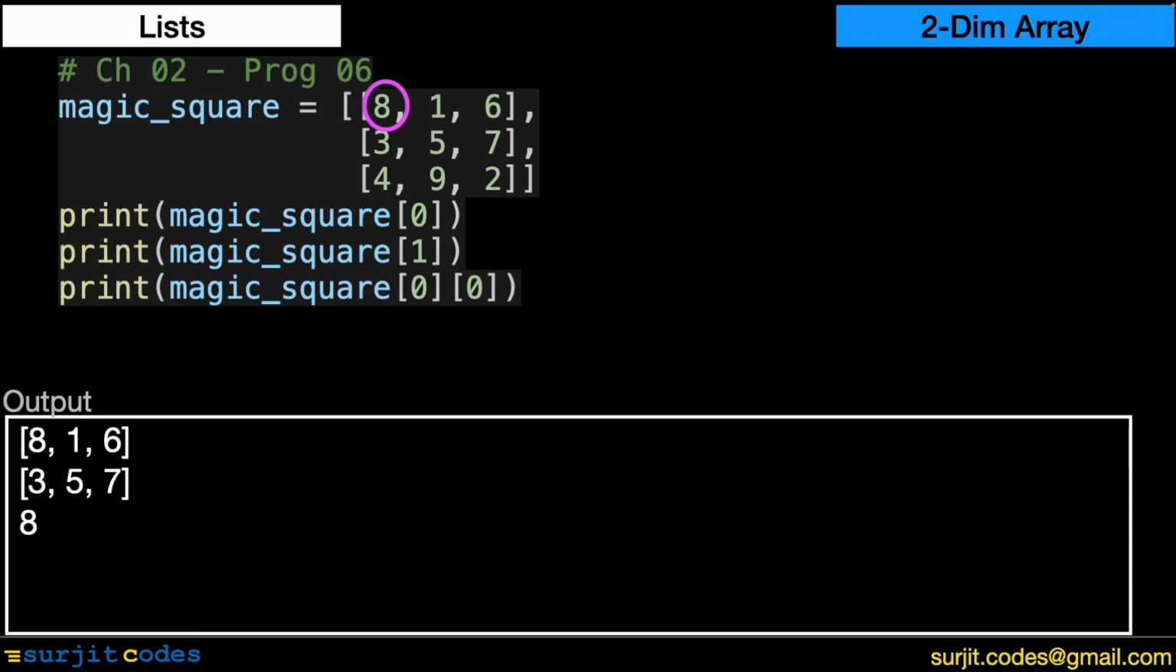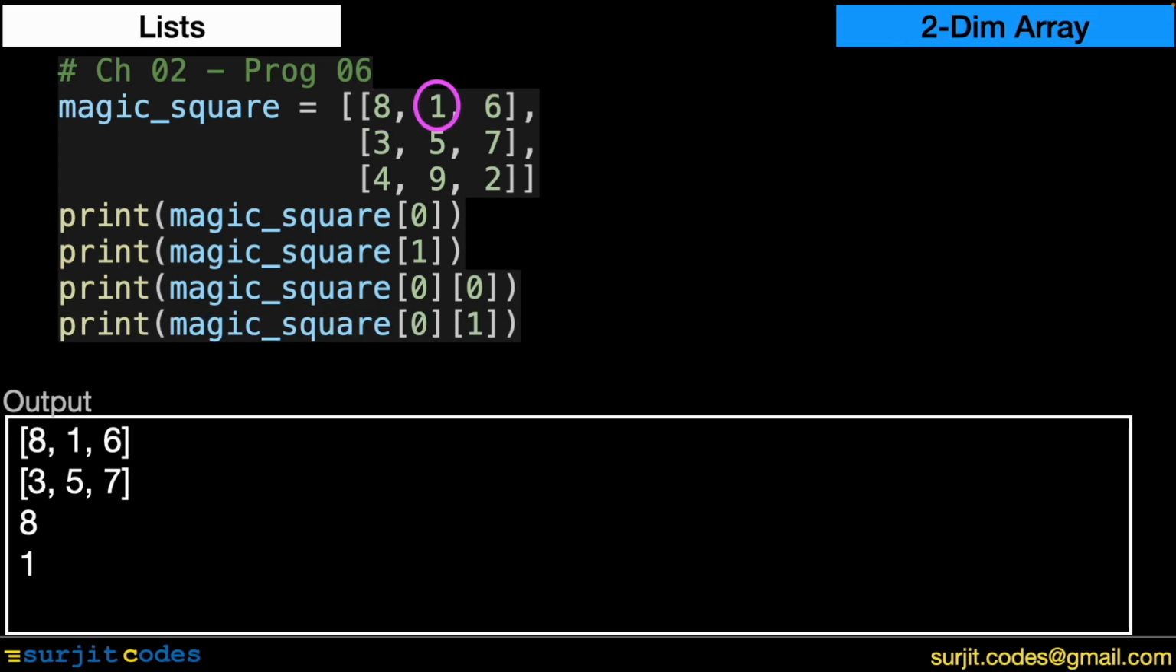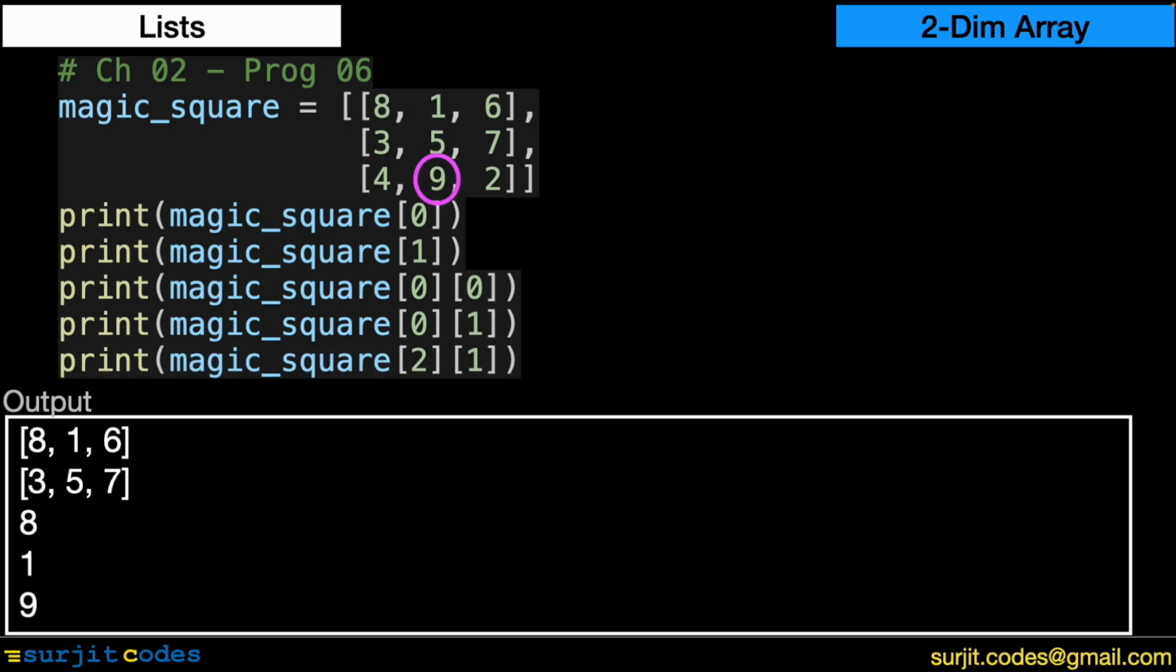We can refer to the individual integers of the array by two indices. Magic square 00 is the zeroth element of the list 816, which is 8. Similarly, magic square 01 means the integer at zeroth row first column, that is 1. And magic square 21 means the integer at second row first column, that is 9.